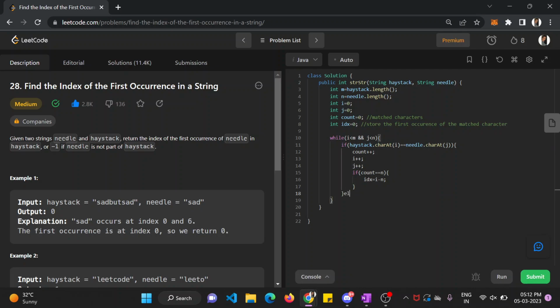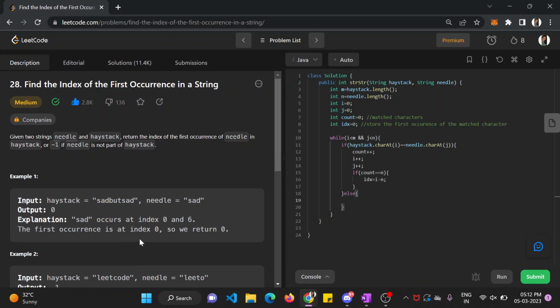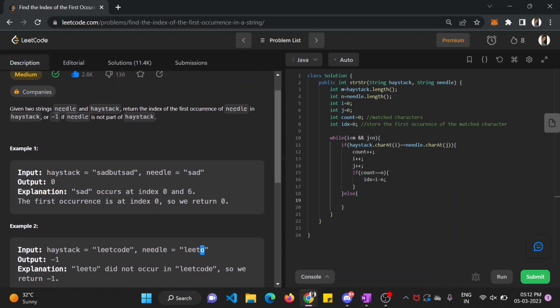If this is not the case, else, what does else contain? In the else part, the strings won't be matching here. C and E won't get matched, right? In that case, you have to initialize count equal to 0 and j also equal to 0. But i will be equal to i minus j plus 1. Why i equal to i minus j plus 1? You have to reiterate back till the beginning of the loop which we started, and from that, you have to start a new loop with the next character and find whether that string is matching with each character in the needle.